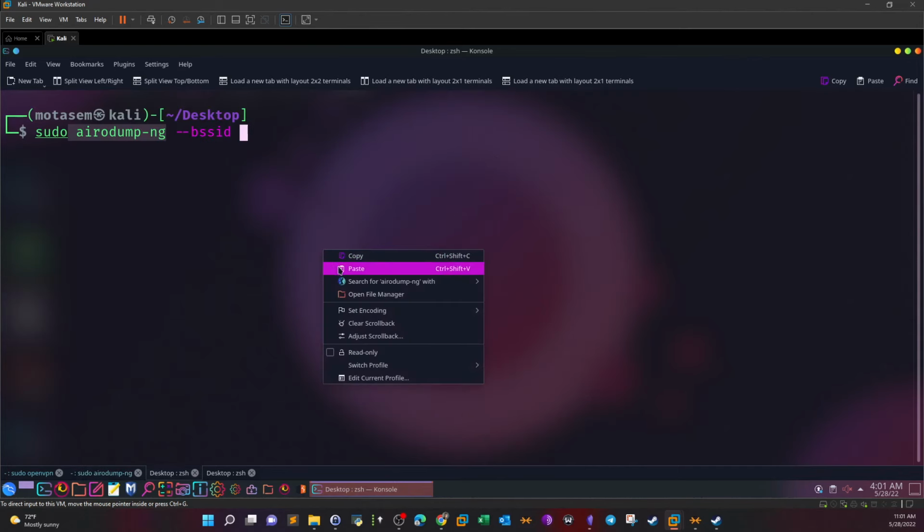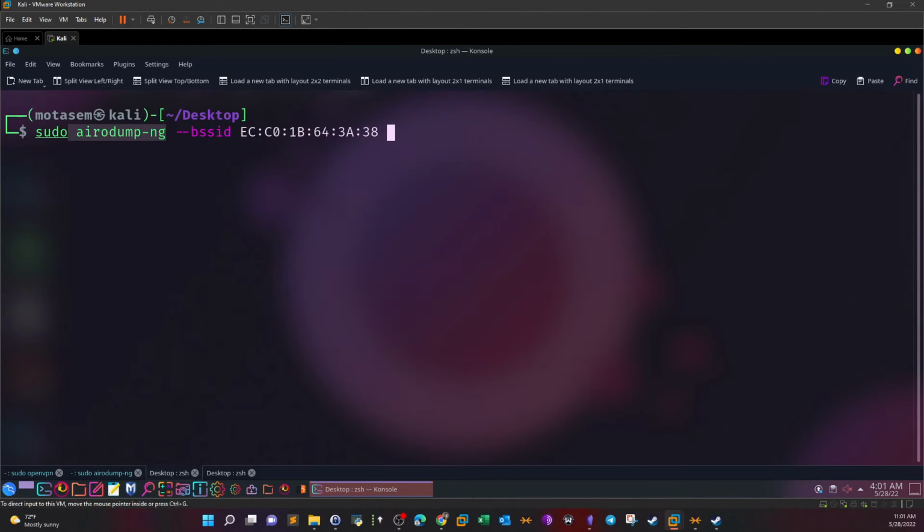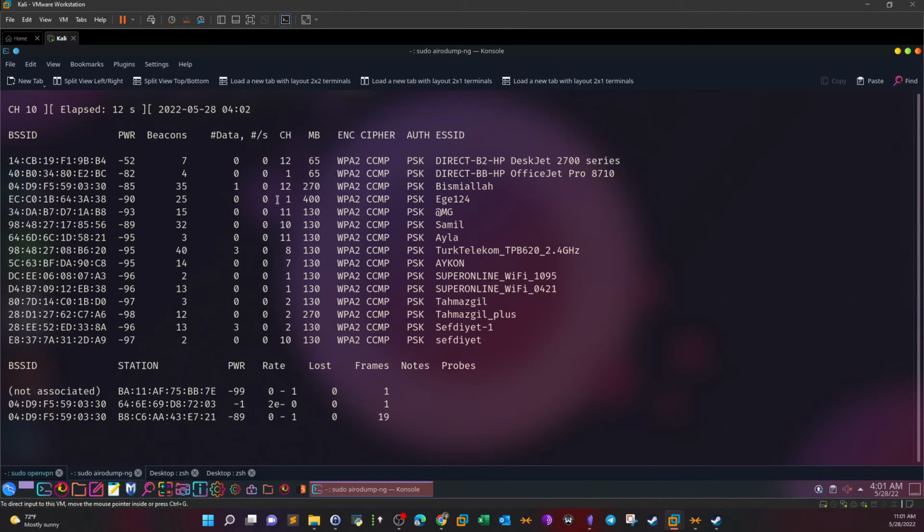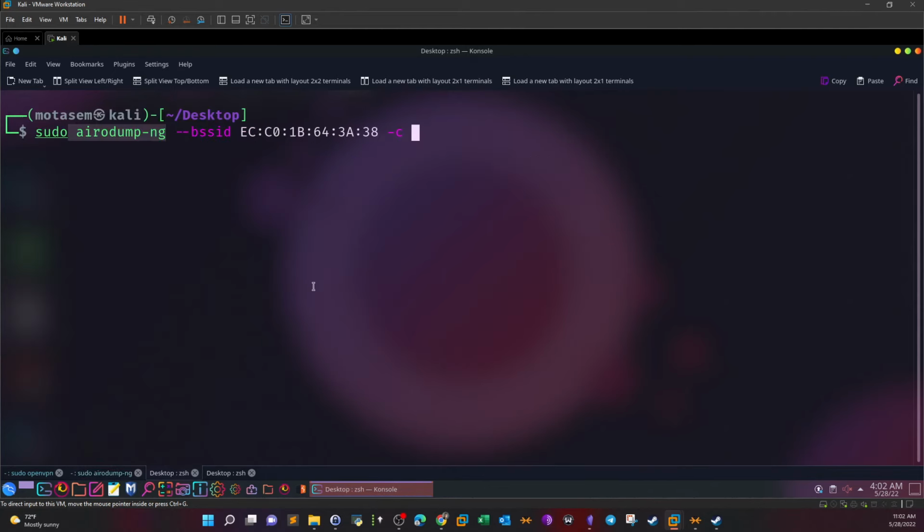Okay, we paste in the BSSID, and then we need the channel. The channel can be specified with -c. Going back to the network, my network is running on channel 1. So going back and typing channel 1, and lastly --write.